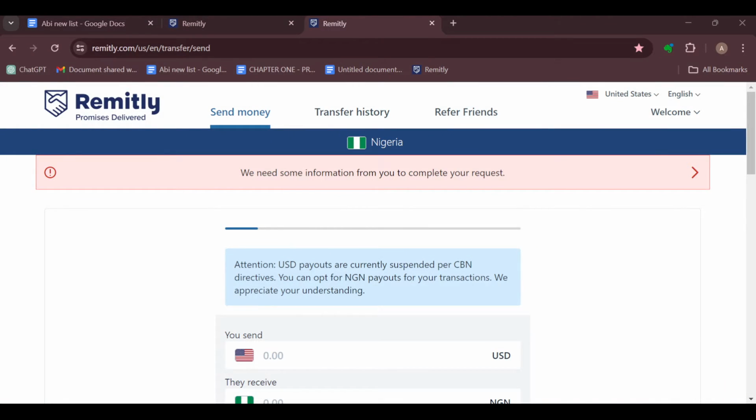How to change Remitly delivery speed. Hello guys, welcome to another tutorial. In this video you will learn how you can change Remitly delivery speed.